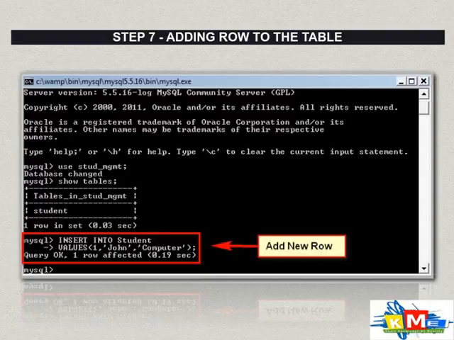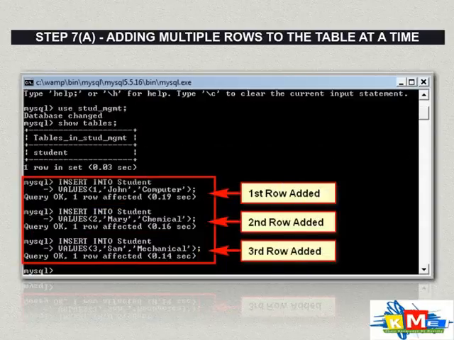If this query or command is executed successfully, you will get the message query OK, one row affected. So this will add one row to the table. In the next screen you can see we have inserted 3 rows, same syntax, but we have changed the values. That is, in the second row we have changed the values to 2 Mary chemical. In the third we have used 3 Sam and mechanical, right?